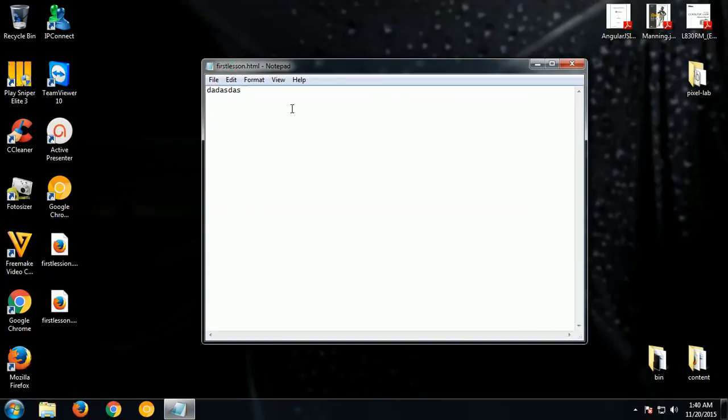Now I will teach you how to write an HTML tag. For writing an HTML tag, you need to start with a less than sign. After that, the tag name like HTML. After that, you need to give the greater than sign. Now HTML is a tag of HTML.